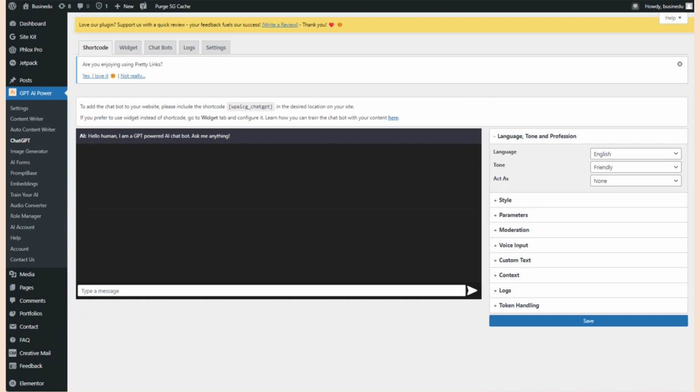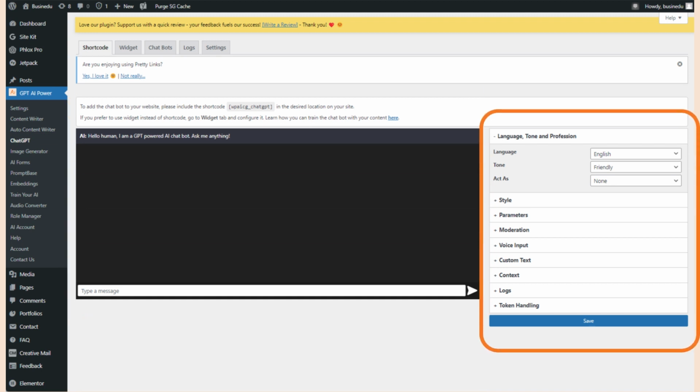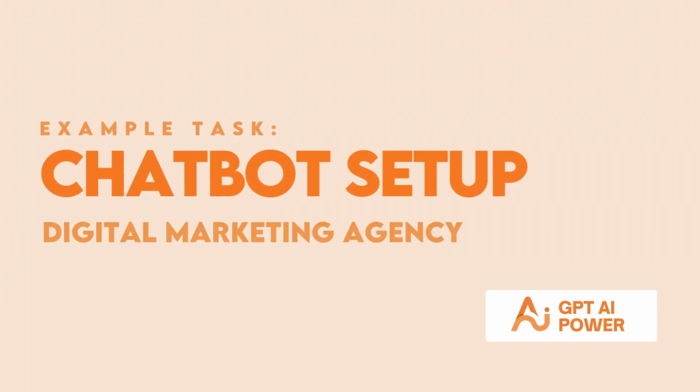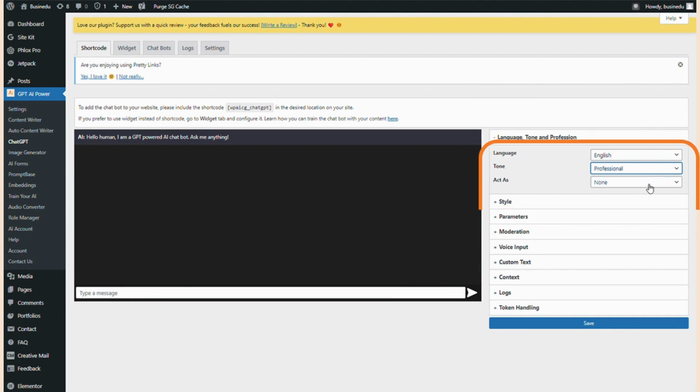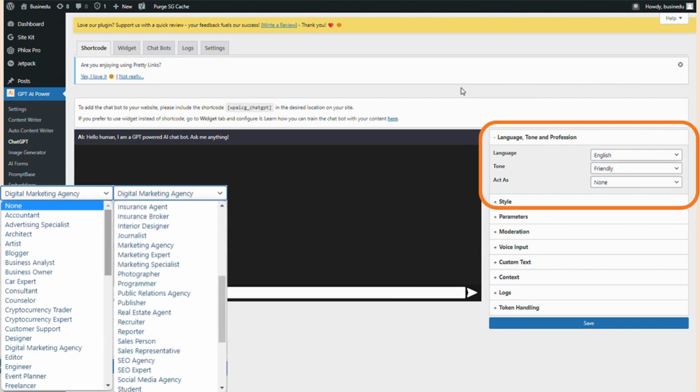Similar to the content writer, on the right side you'll see all of your edit options. For this example, let's set up a chatbot for my marketing agency's website. I'm going to set up a chatbot using English and a professional tone. This next toggle, Act As, has many preset roles that you may find helpful for your website. I run a social media marketing agency, so I'm going to have this chatbot act as a digital marketing agency.